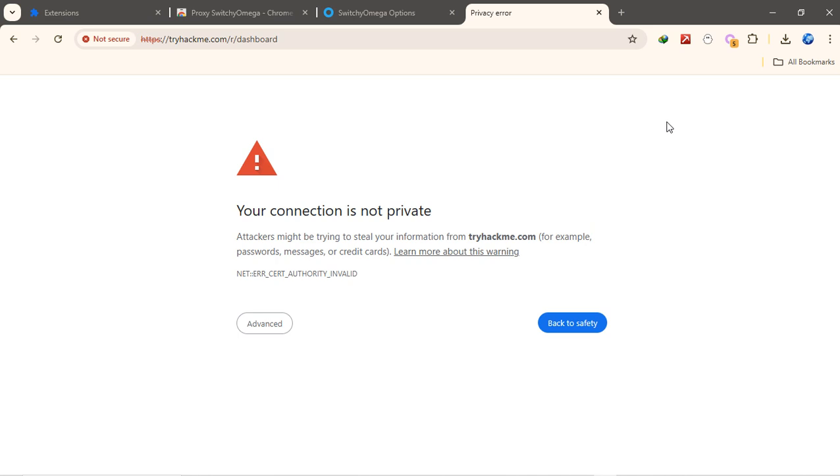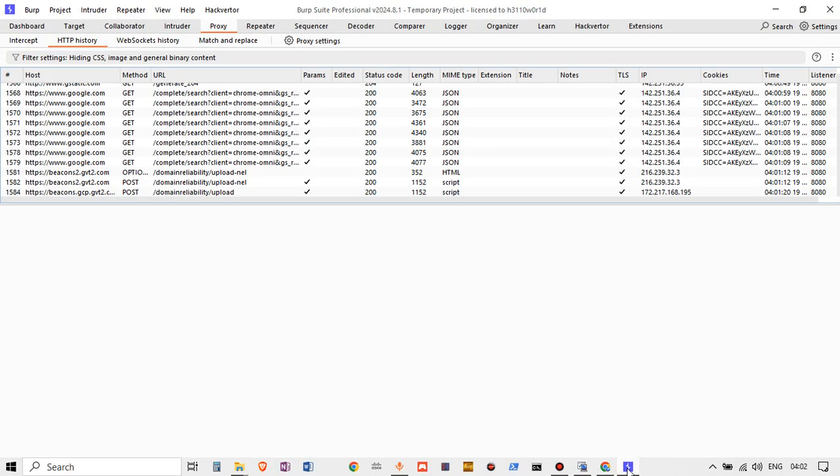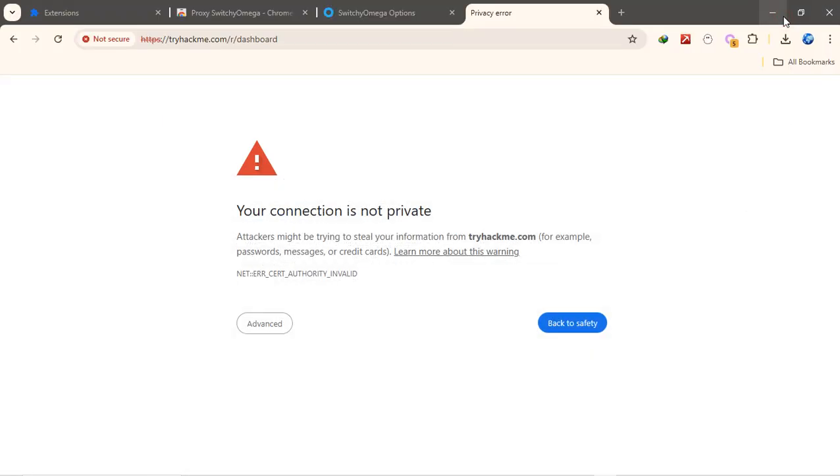Now, how can I solve this issue? The issue is that my Chrome browser is seeing that this traffic is being forwarded to an external party, which seems to be a middleman in the connection. And that middleman is this Burp Suite Professional. The Chrome browser does not trust Burp Suite. That is why it's not permitting this website to load up here.